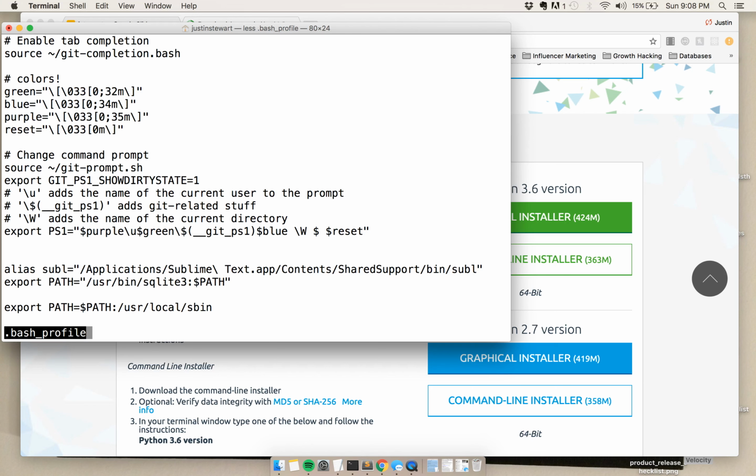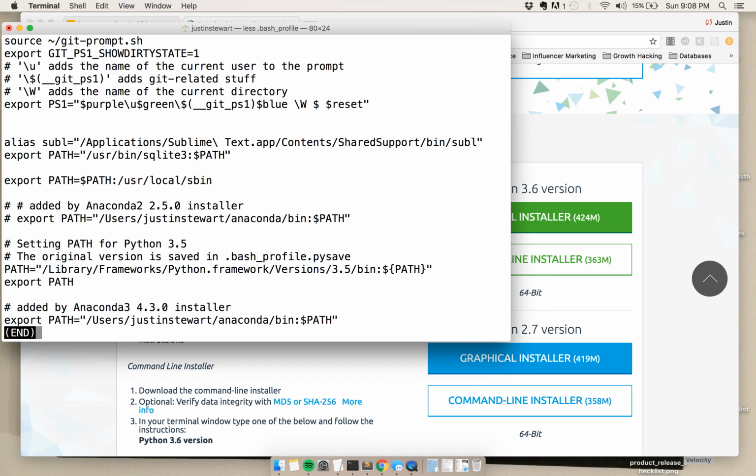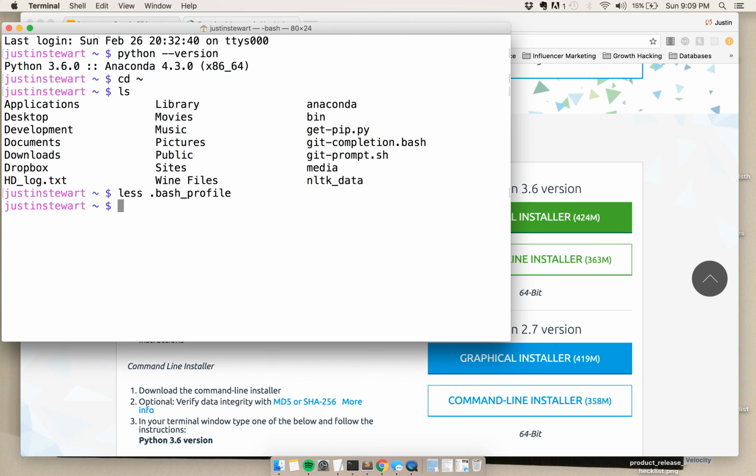Once you go in there, just click the down arrow, get to the bottom of the file, and I want to see this line right here: added by Anaconda3 4.30 installer, export PATH. This thing, and this line right here, where it's your username, obviously. Basically what this is doing is making sure that when you type things like python, it's going to search through your Anaconda folder first before it looks anywhere else. So it's going to use that version of Python from Anaconda as opposed to another version. If that's there, that's right. Type q to get out of less.